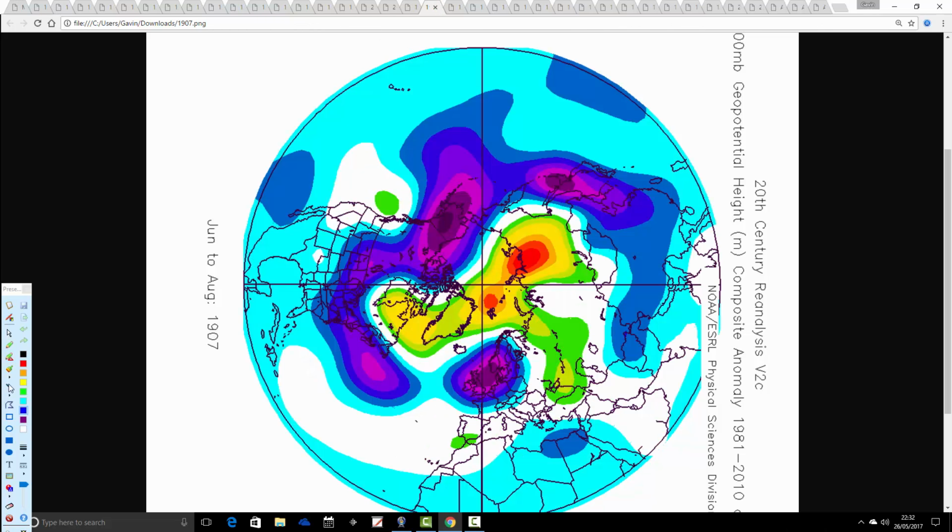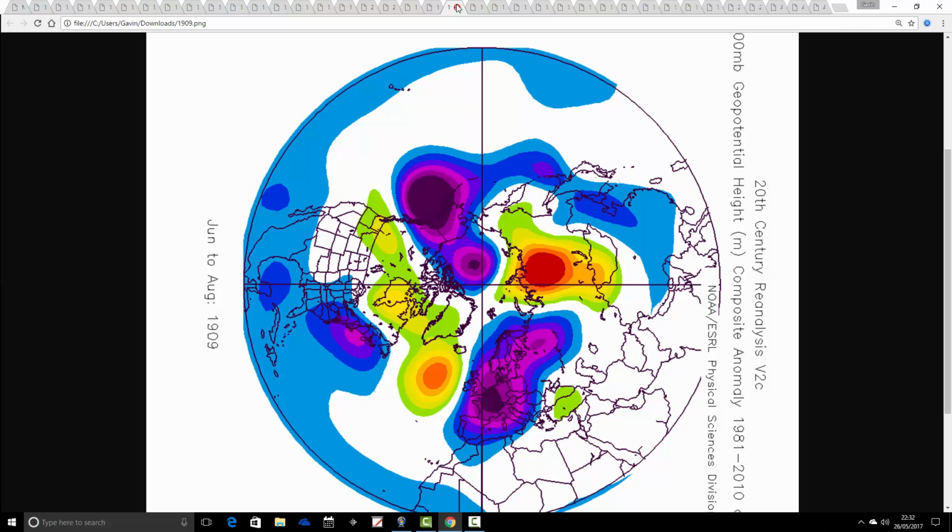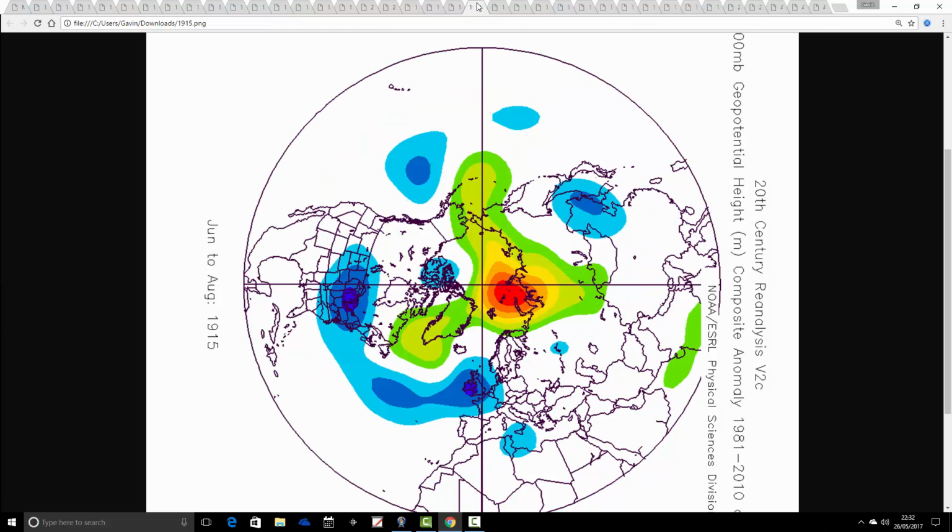The summer of 1907 was very, very unsettled. A deep trough over the country. That looks like a really cool and wet summer in 1907, as does 1909. We keep that ridging out to the northwest, low pressure through the country, and again, opening the door to those northerly, northeasterly winds.